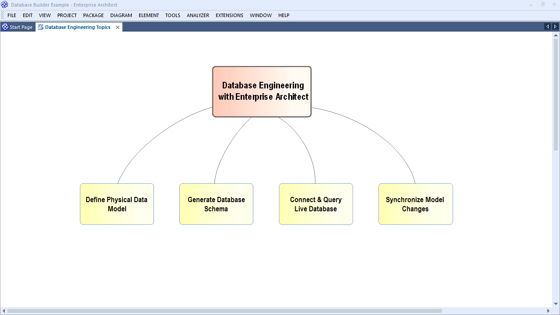The purpose of this webinar is to show you how to get started when designing and implementing your own relational databases in Enterprise Architect. Using a simple example, I'll show you how to define a physical data model, create, connect to, and query the live database using Enterprise Architect, and to synchronize the live database schema as your data model changes. In future webinars, I'll cover some related and advanced concepts such as reverse engineering and customizing EA's DDL code generation templates.